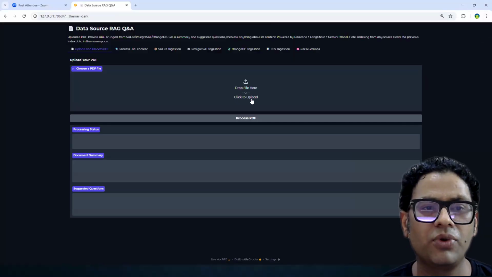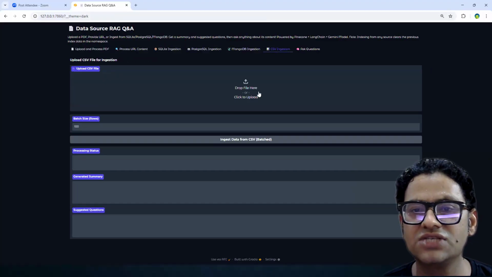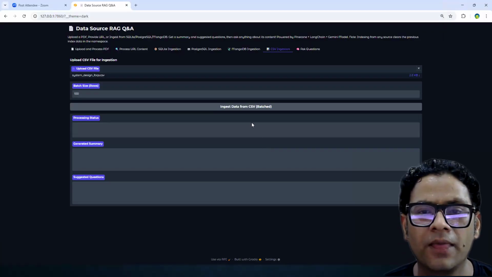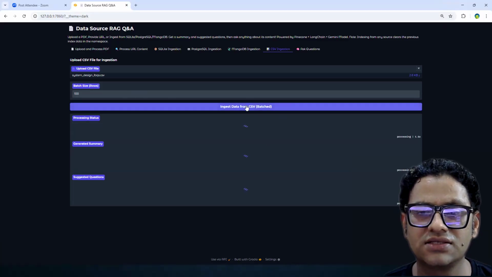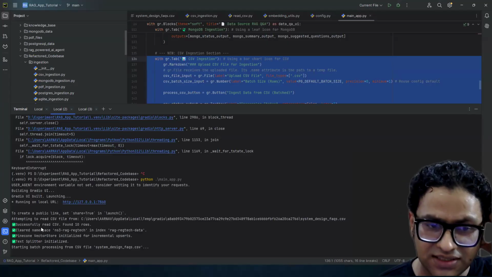Cool. Now we can upload the CSV. This is my CSV. Okay, and then I can say 100. So we can just quickly run this and come to the server side. Okay, so we can see the CSV is read.